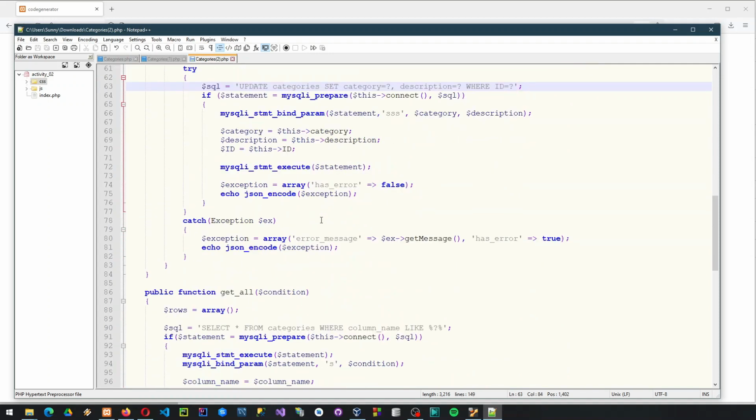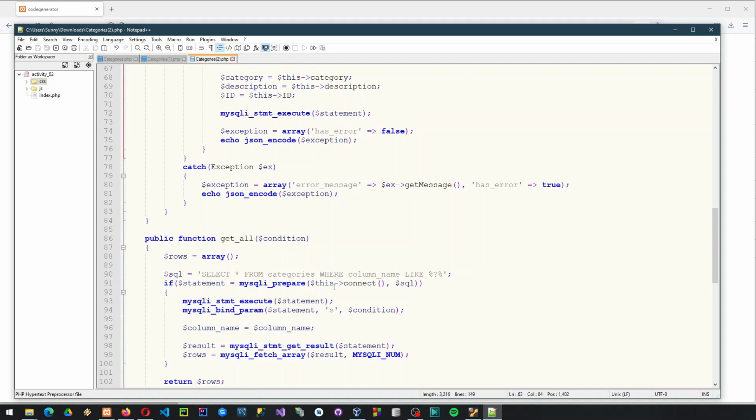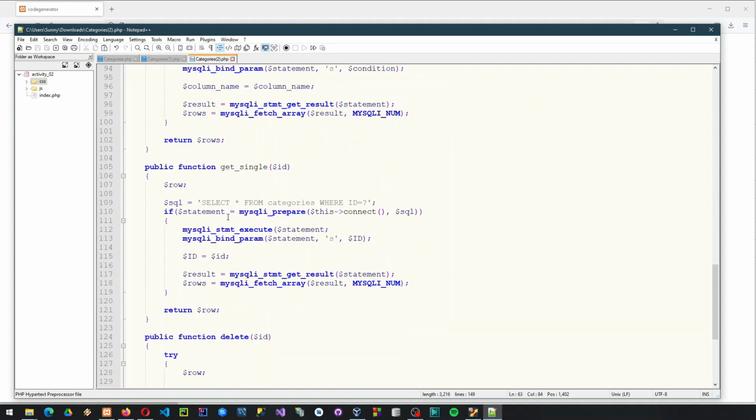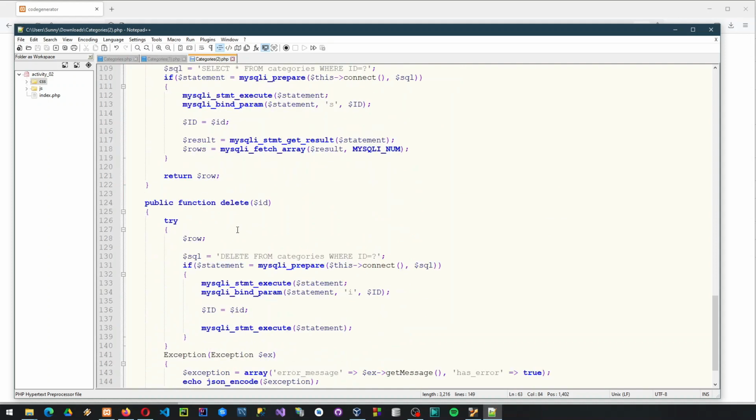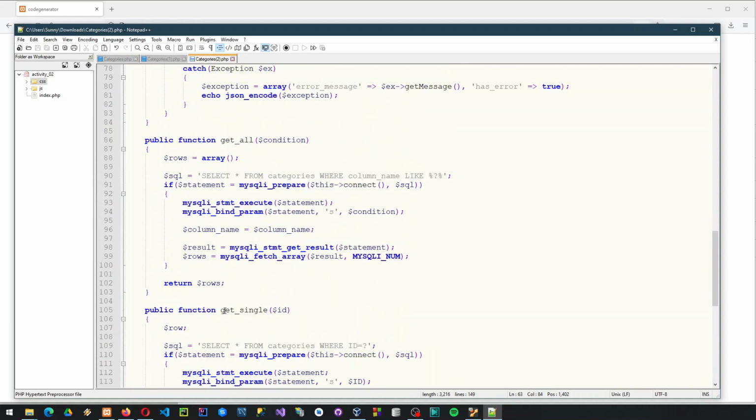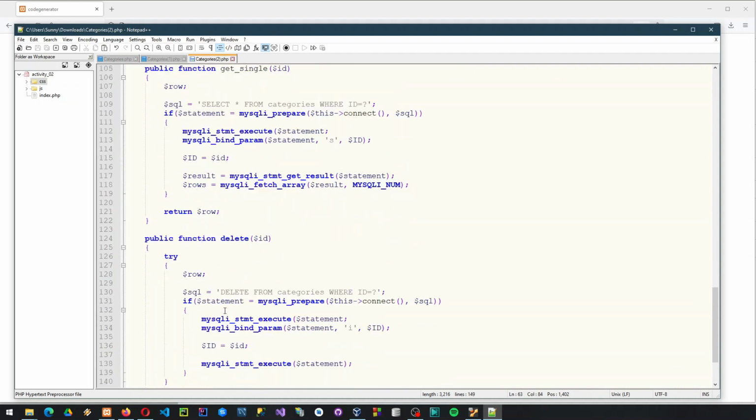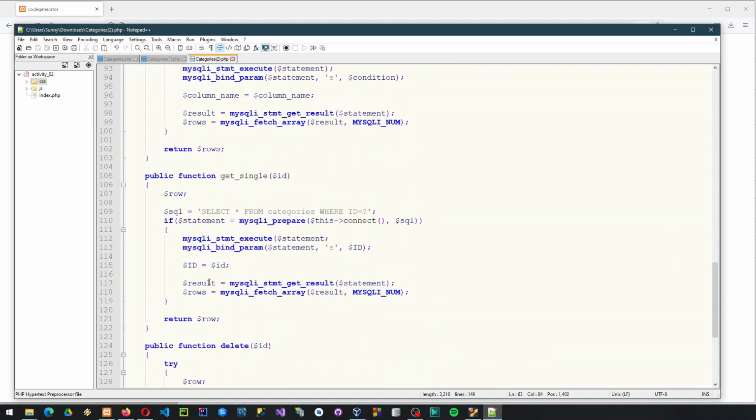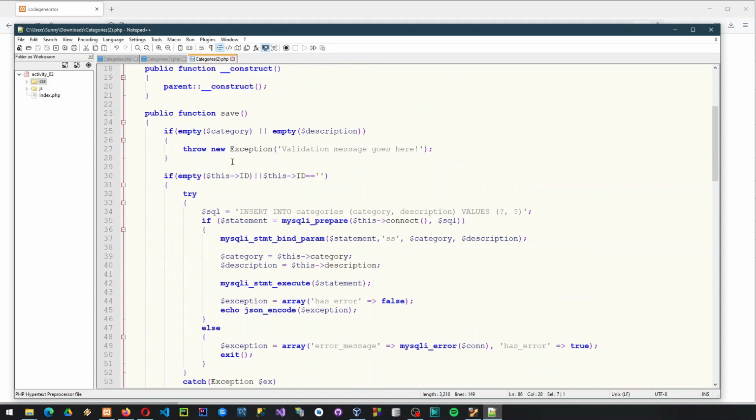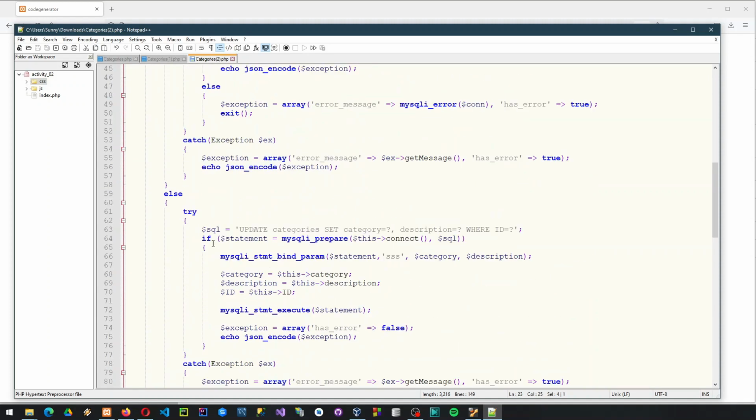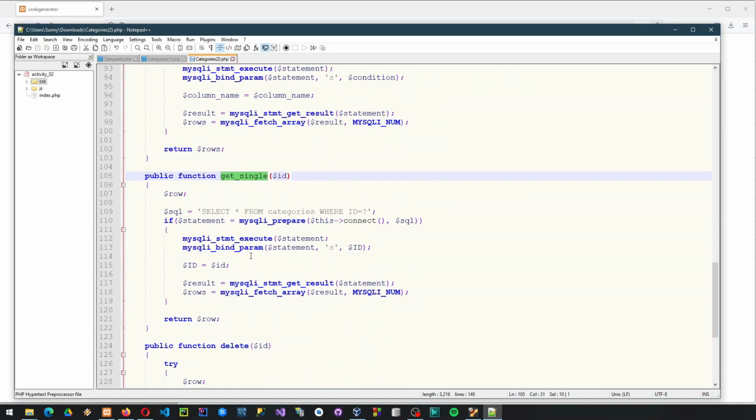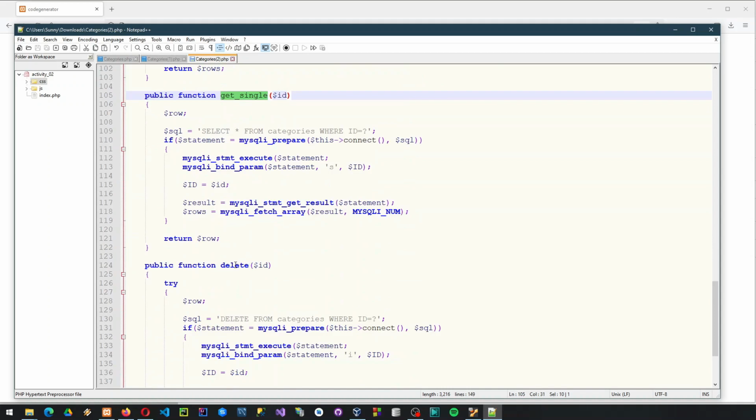You also have here categories. Row, get single, delete. Then we also have here exception. Now, what I'm using, as you can see, is that they have the same method name. So save. Let's have here get all, get single. You also have here delete.